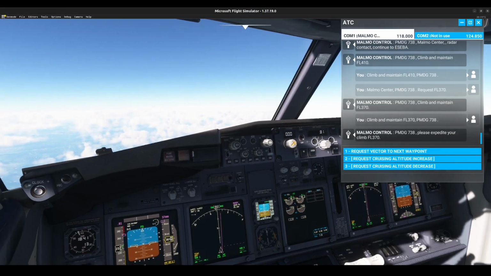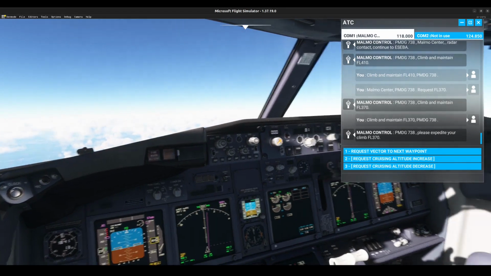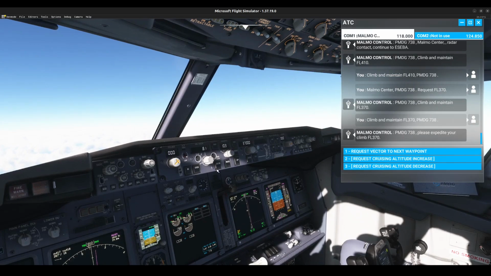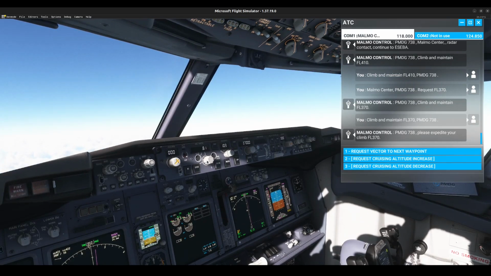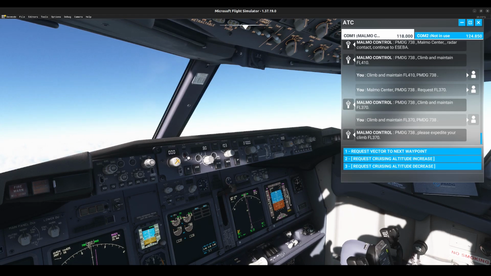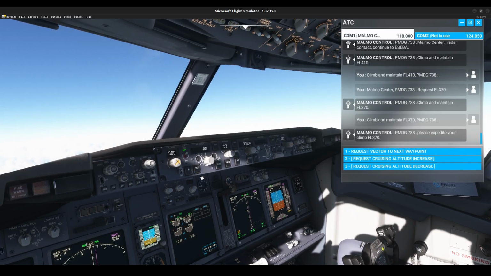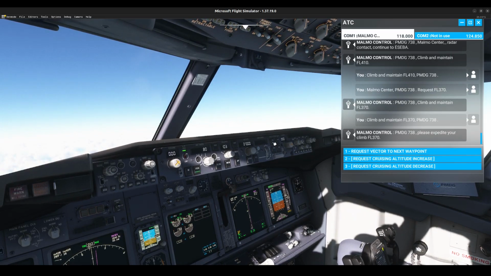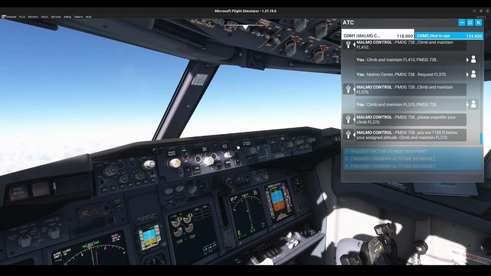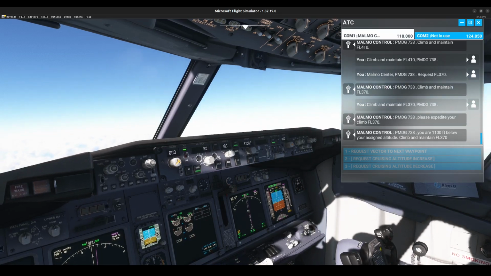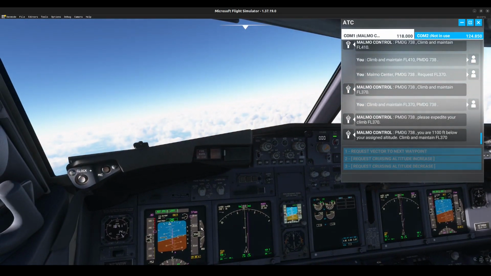Okay, so once you feel comfortable, you want to get on the autopilot going. So for us, we're going to select the correct speed, which for us is Mach 0.80. You select 80, arm, you select speed, autopilot, nav. Or 1,100 feet below your assigned altitude.